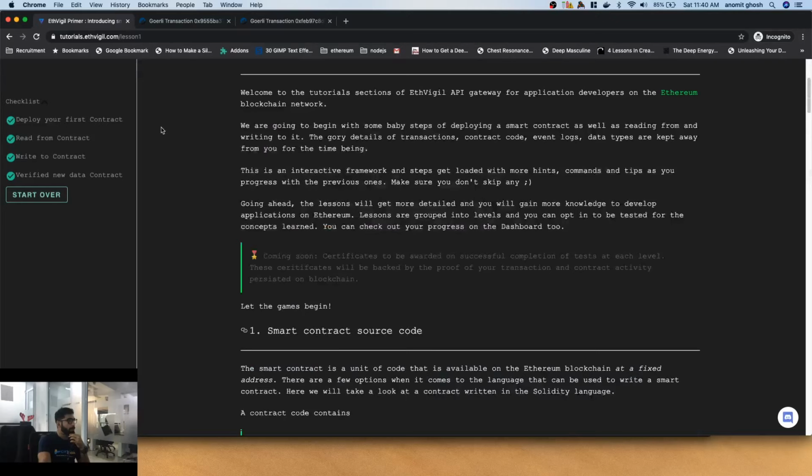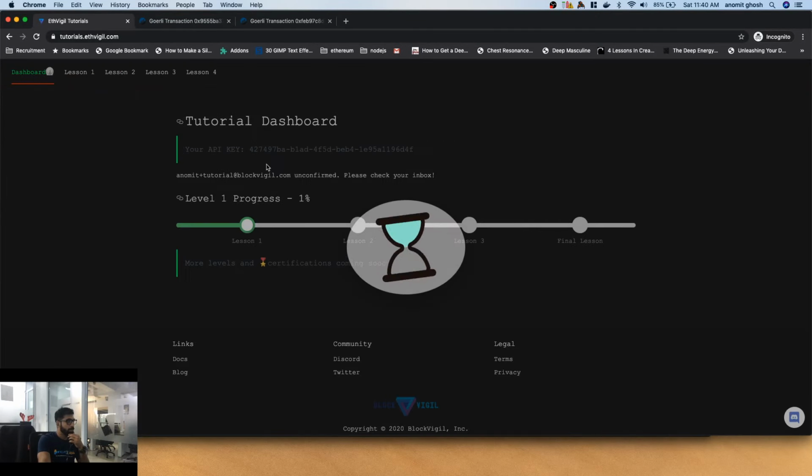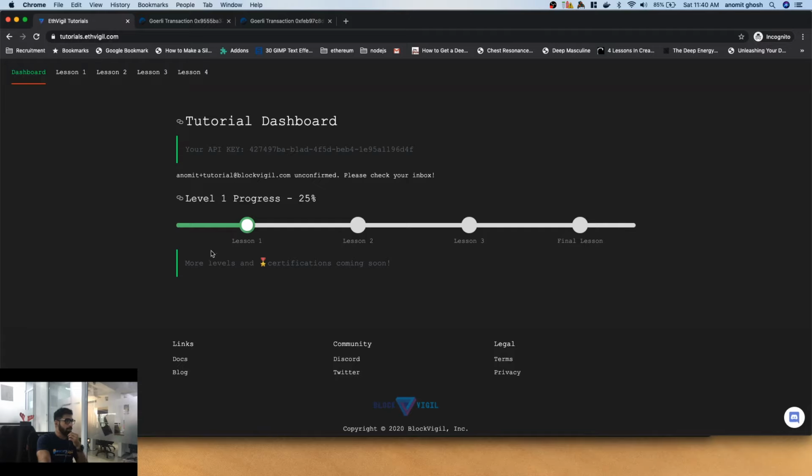So right now what we did was just the first lesson, and if we go back to the dashboard, it does give you a progress bar of sorts. So this is for the very first level. Of course, we have put up 4 lessons for you. You should just complete that, which opens up the later levels for you.